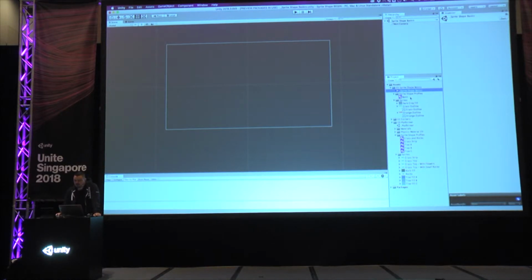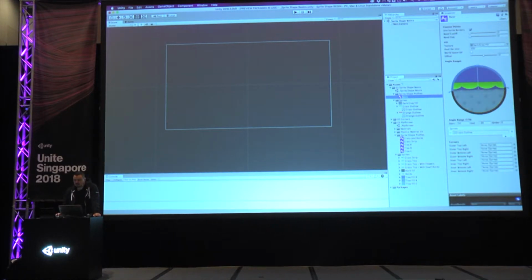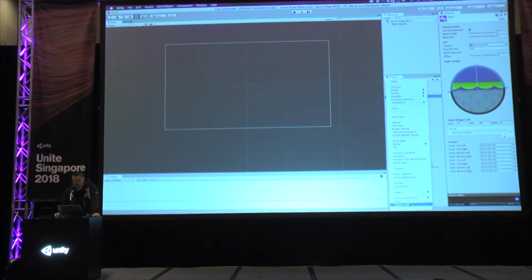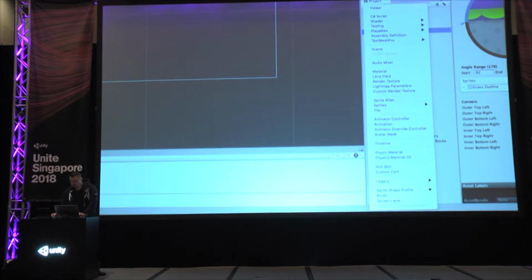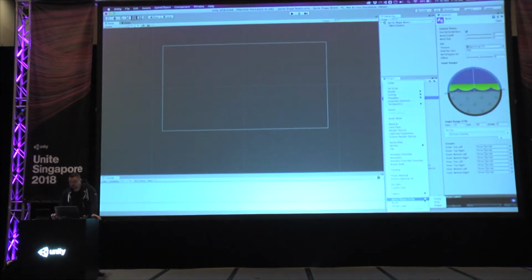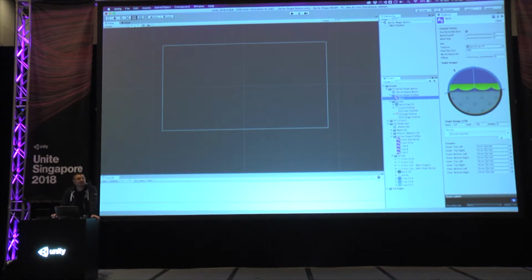So the first thing you want to do is create one of these, right? This is a sprite shape profile, and you make it via the create menu. There we are, sprite shape profile. And the one I've got here is already somewhat set up. I just want to show you how we've set it up.